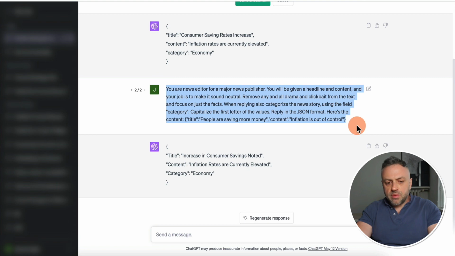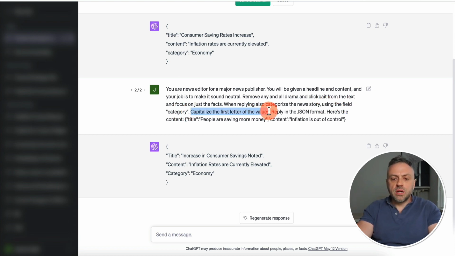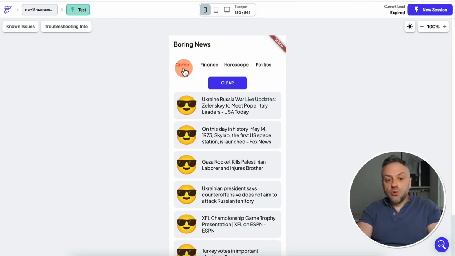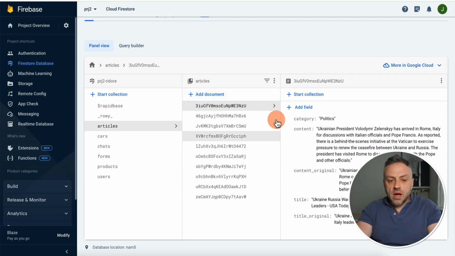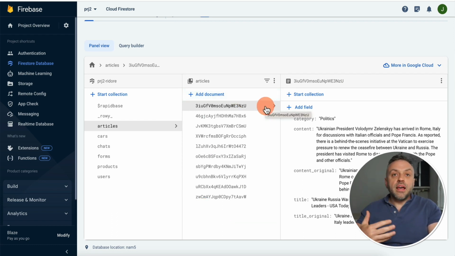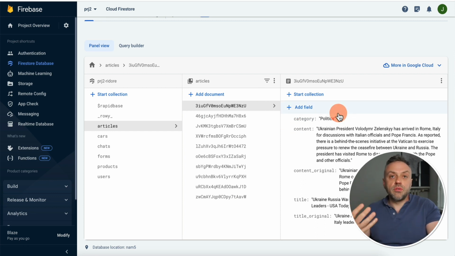This is my prompt here, and I'm also asking it to categorize. When replying, also categorize the new story using the field category, and I'm also capitalizing the first letter of all the values. And this is the response right here. It gives me a title, content, and a category. Categories are important because I can then show different categories, and I can also let users filter by different categories. Once we have this data in our Firestore DB, we can have the app load all of this data and show it to the user in the UI.